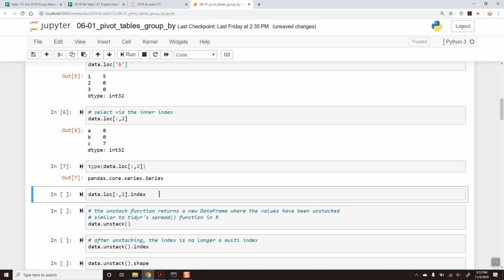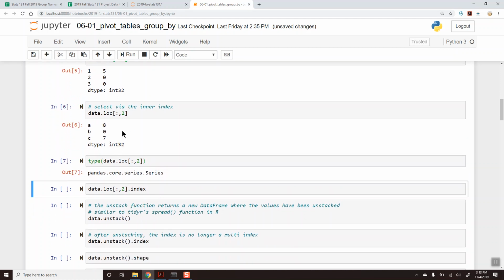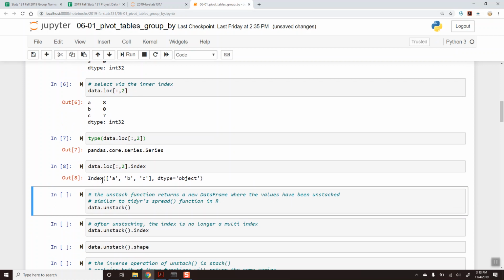If we ask what this is, it's still a series. So this gets reported back as a series where the index is A, B, C, and if you ask what is the index of this series, you get the index A, B, C indeed.